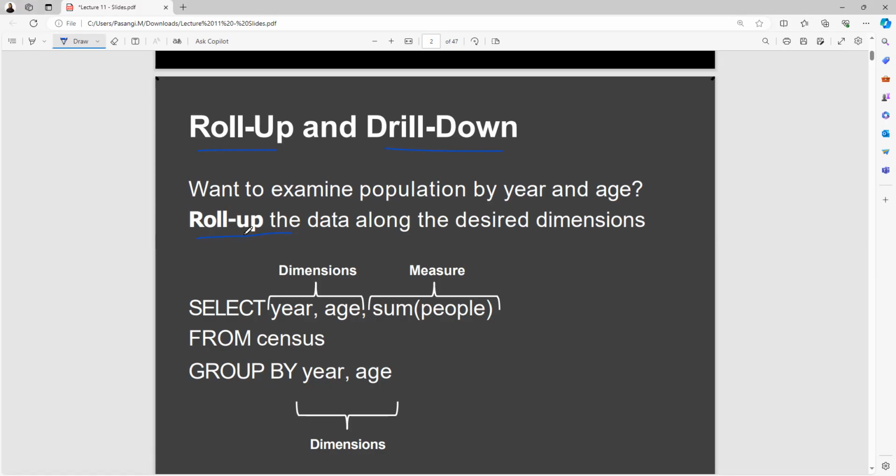එතකොට අපි මොකක්ද කරන්න ඕනේ? මේක roll up කරන්න ඕනේ data. Okay, so we have to roll up the data along the desired dimensions. So for example, let's assume that we just wanted to select the year and the age. හරි අපිට year එකයි age එකයි select කරගන්න ඕනේ with the summation of the people. අපිට summation of the people එකත් එක්ක count එකත් එක්ක let's assume that we just wanted to select the dimensions with year and the age.